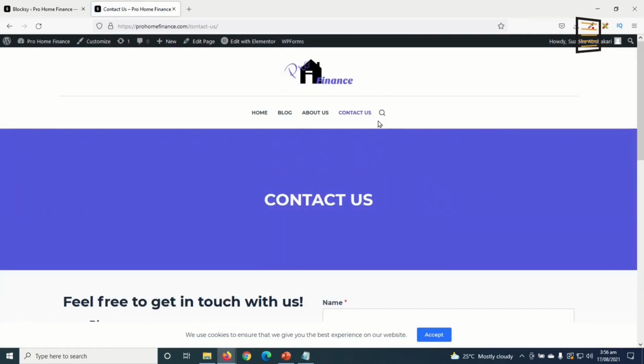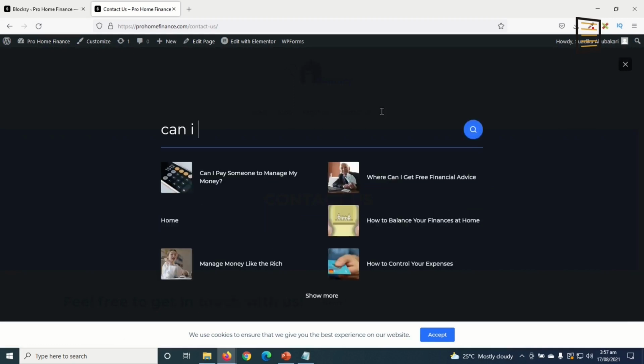Perfect. One thing I like about the Blocksy theme is that it has a live search feature. So if I try to search, you see that. So you see a live search. You can just go ahead and choose whichever one you want, or you can go to show more.